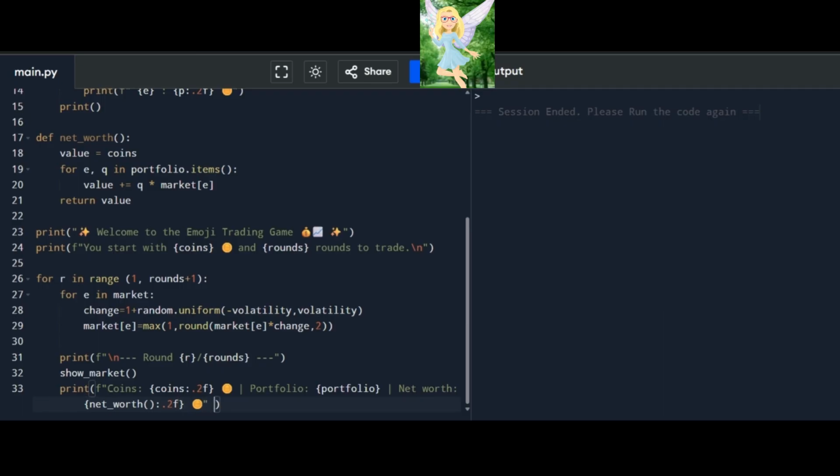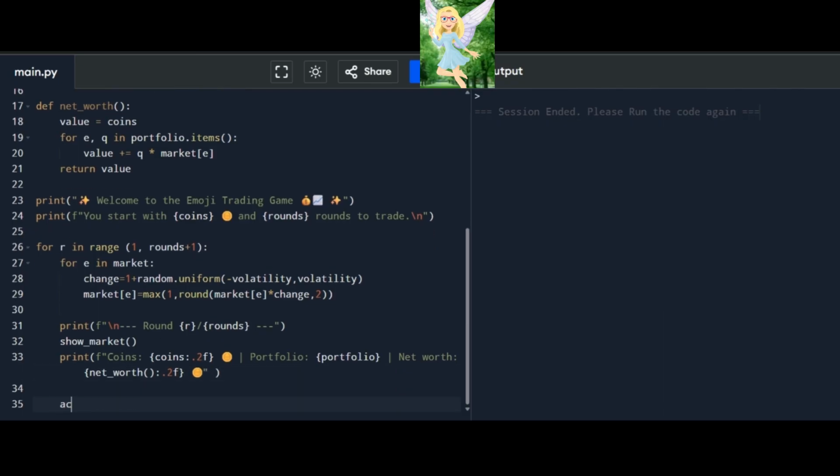The market itself is another dictionary where each emoji has a price. But here's the fun part. Prices don't stay the same. Every round, prices go up or down randomly. We use a tool called the random module in Python to generate random numbers within a certain range. These numbers determine how much the prices will change each round. This randomness makes the game exciting because you never know exactly what will happen next.